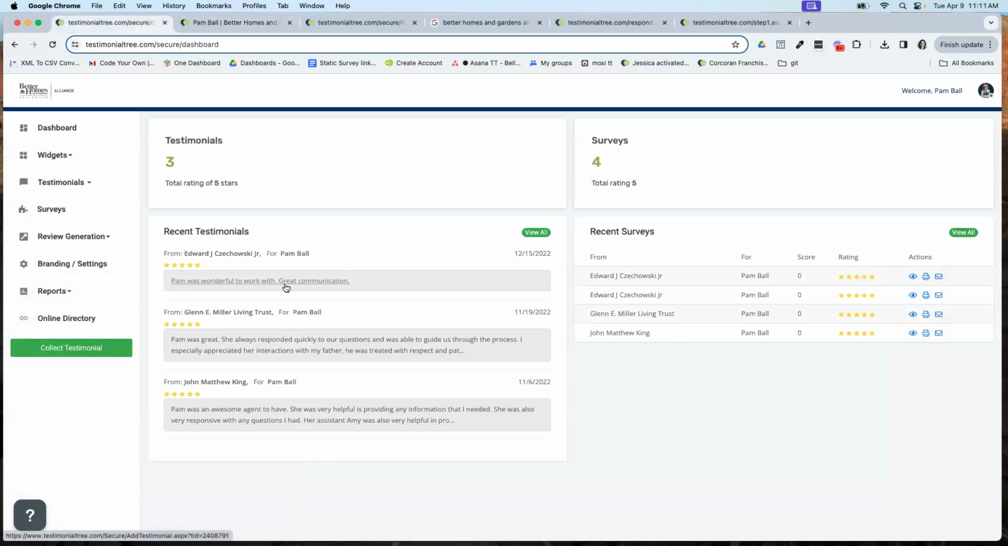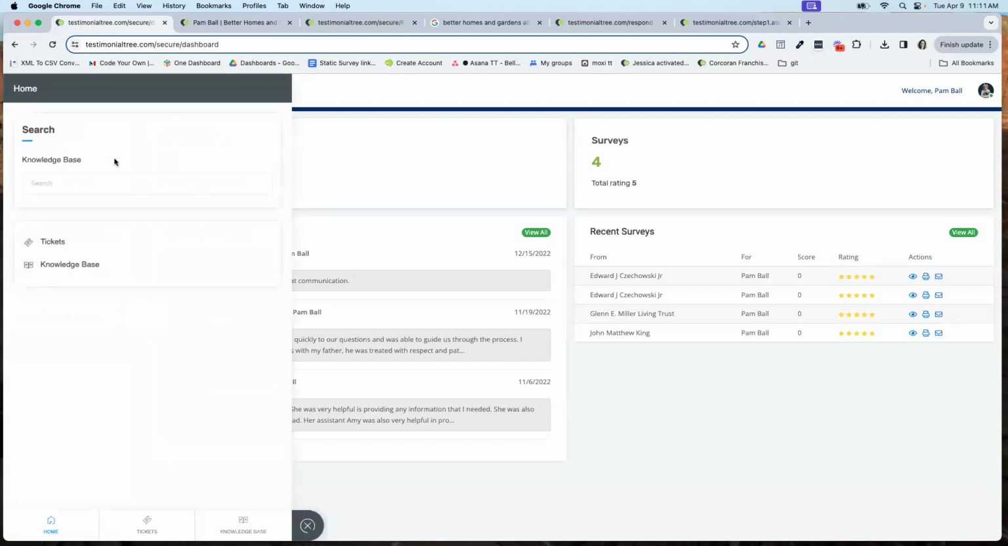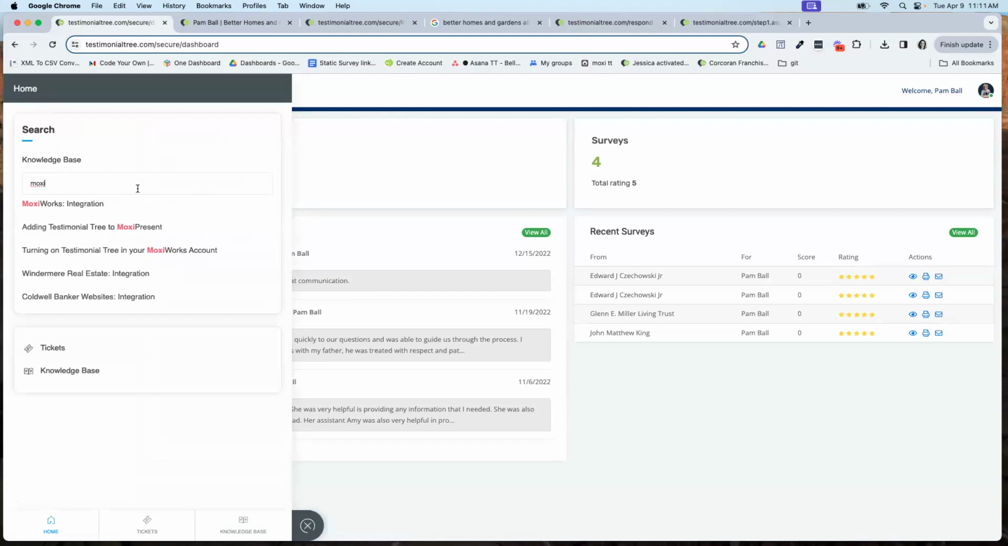These will also then have the ability to get displayed on your Moxie website. So Testimonial Tree had that previously. We do have it again now. Testimonial Tree is a page that can get added to your Moxie site. If you need a refresher on how to add that, using the question mark in the bottom left-hand corner, we still have our knowledge base located right here. And if you type in Moxie, you will see how to turn on Testimonial Tree in your MoxieWorks account.